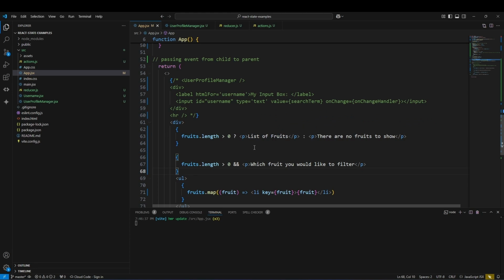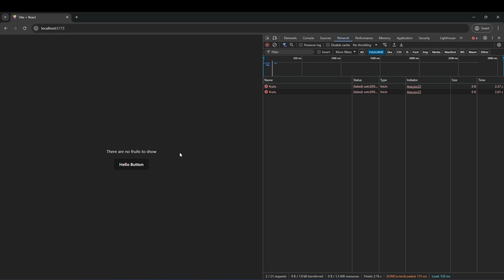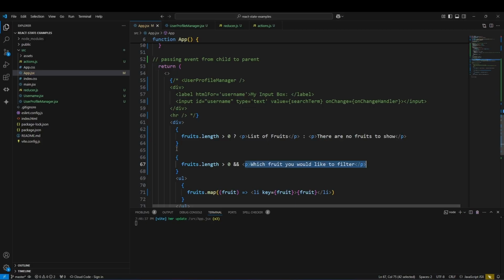Now there is another cool way to conditionally show just one thing. Here we are showing two things, a phrase A or phrase B. But if you look at lines 66 to 68, we are saying that only if fruit length is greater than 0, then show this phrase, which fruit you would like to filter. Now if we go back to our UI, we do not have that phrase, which fruit you want to filter. So here, only when the fruit list is greater than 0, we will show it.